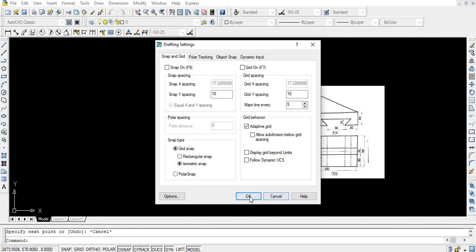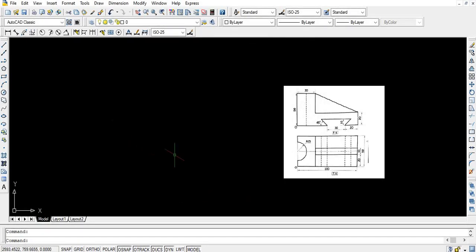After clicking on OK, your cursor will change. Now you can see the color of these vertical and inclined lines. Earlier there were two perpendicular lines, one vertical and one horizontal. Now one is a vertical line and one is inclined at 30 degrees. It is called an isometric cursor.